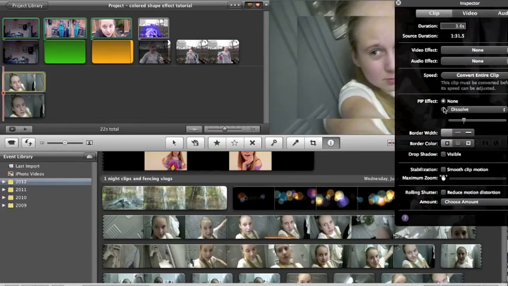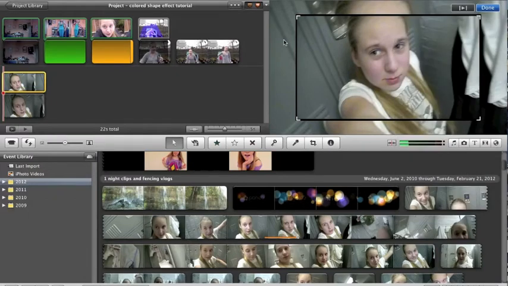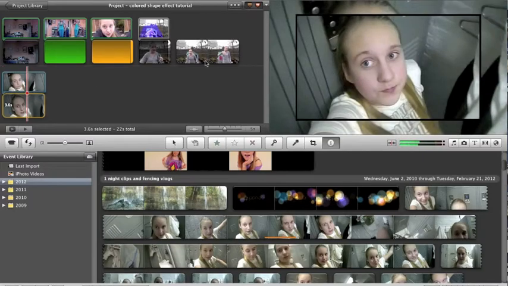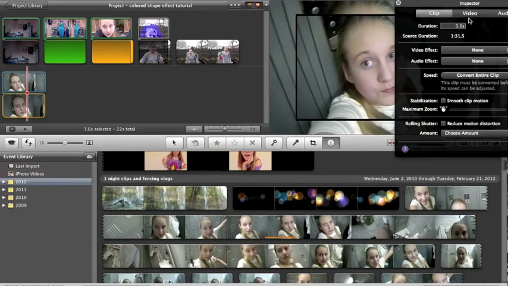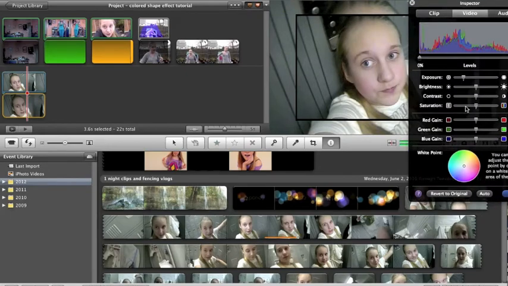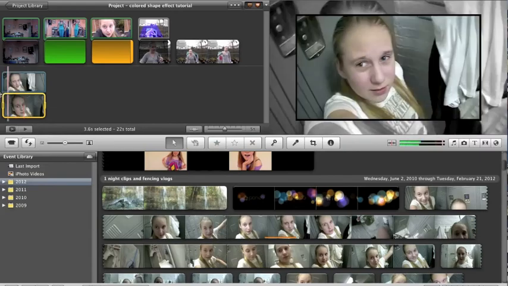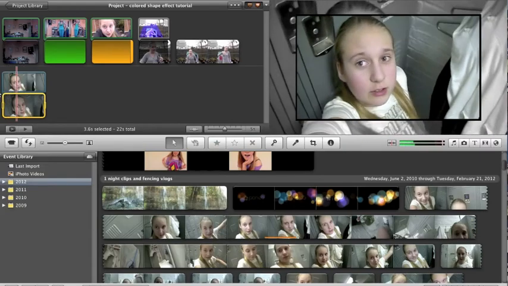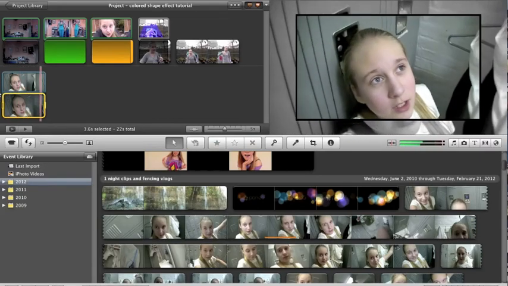And then you can make a border and do this. And then what's fun is you make the saturation go down so it looks black and white. And then it's like this. The only thing I didn't get so far.